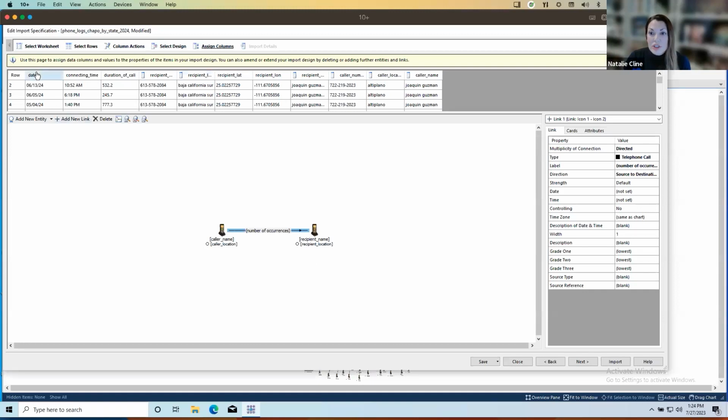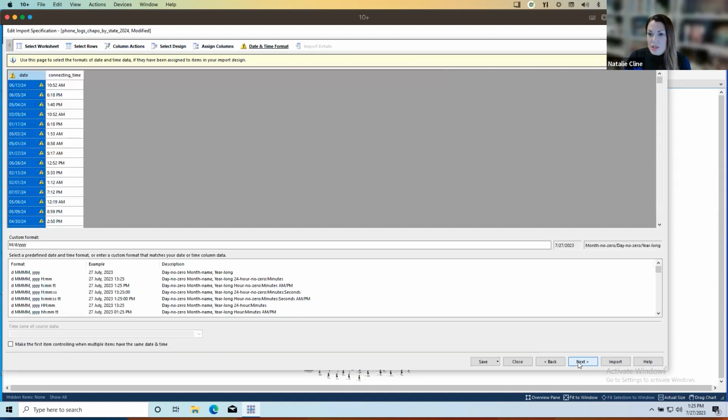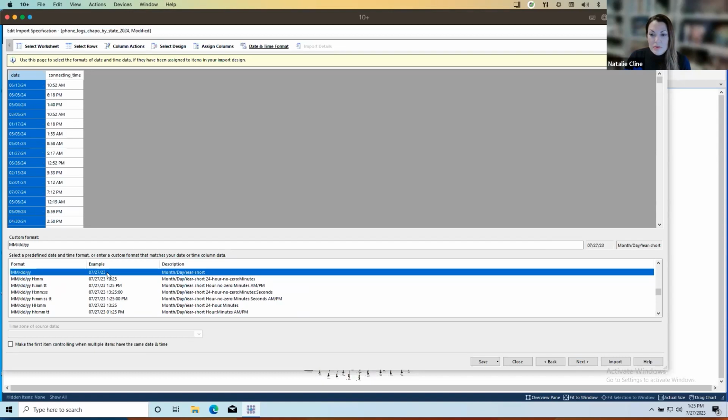I can additionally add date and time information to my link, which will allow me to use more of the Analyst Notebook tools. So I'm just dragging this information over to the date and time. Now that I have that established, it's going to ask me what date format I use in my particular region of the world. So all I'm going to do is scroll down until I find the date format that my information is set in. I'll tell it what it is.